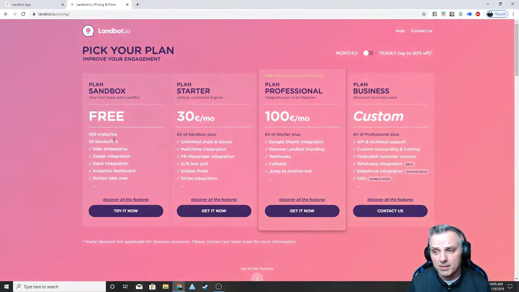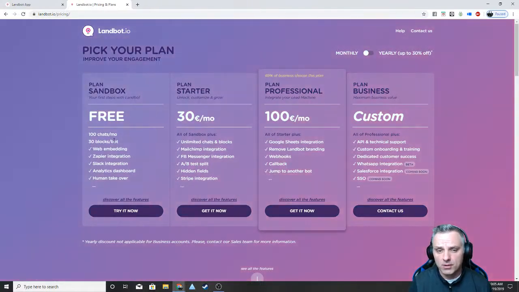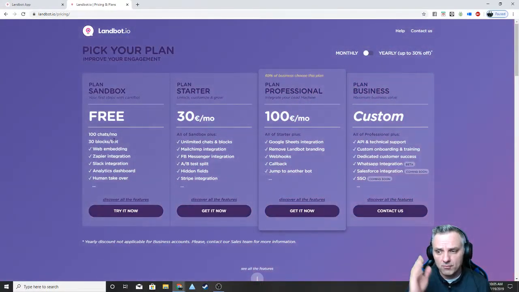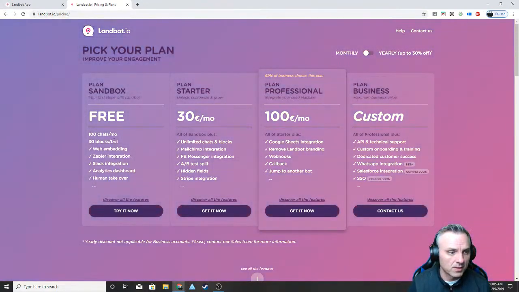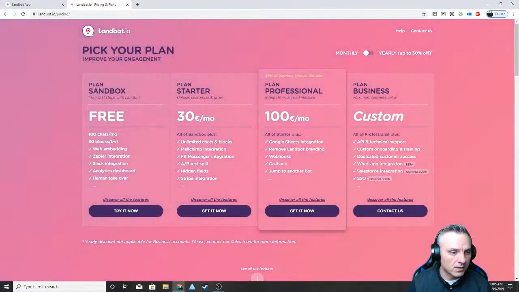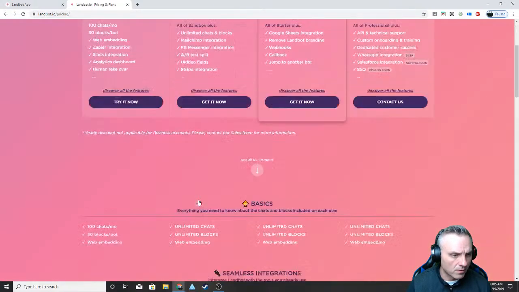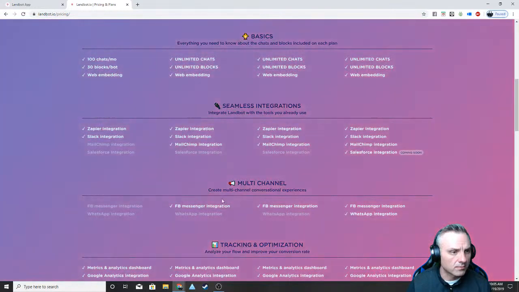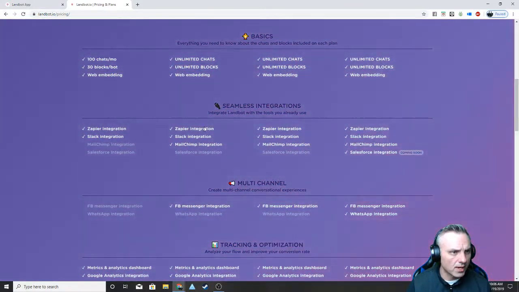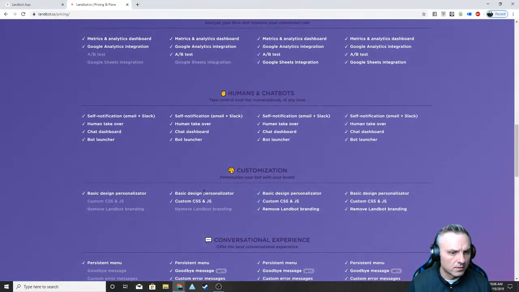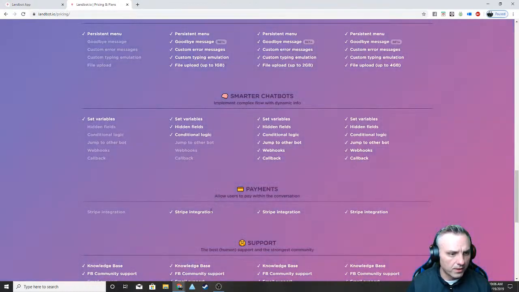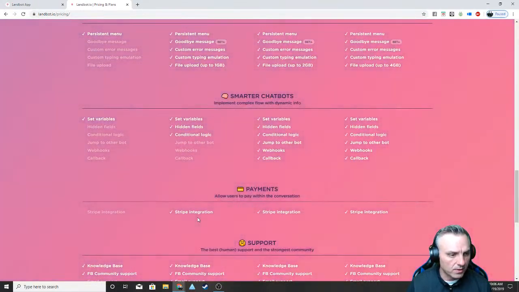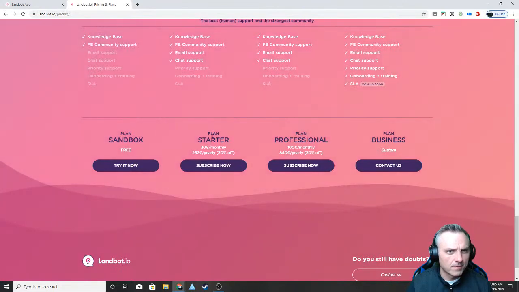A/B testing split, that's cool. You can see, hey, maybe you should have used this. So it gives you recommendations. You can have 2 chatbots built and see which one's doing the best. Hidden fields, that's cool. Let's see if we've got to open this up here. Cover all features. There we go. Okay. Unlimited chat. So wow, you can just go through the whole thing here. You've got Stripe integration with it.